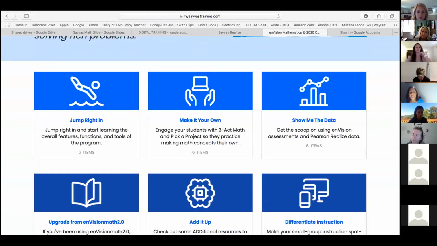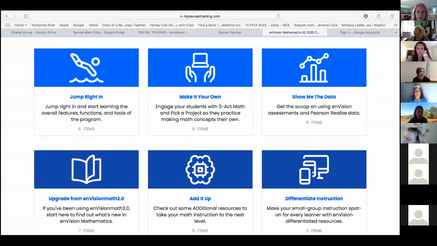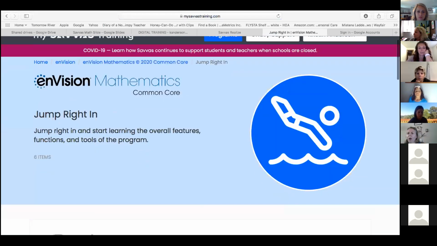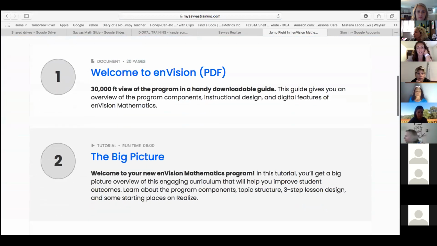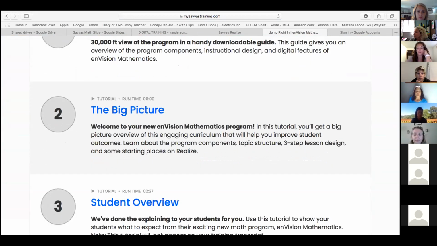Yep. So here, and this is what Caitlin's talking about, it can give you insight into different pieces or how to use the different pieces of the program. Number 2 is the one I watched. It talks about the 3-step lessons. There you go, the 3-step lesson design and how to start making Realize a place to learn. They're very informative, very knowledgeable, and they make it very easy to walk through the steps.